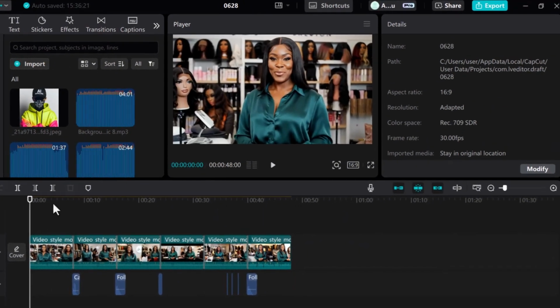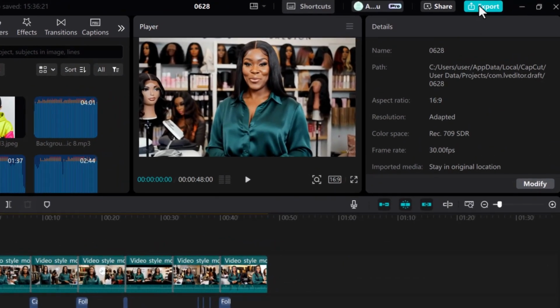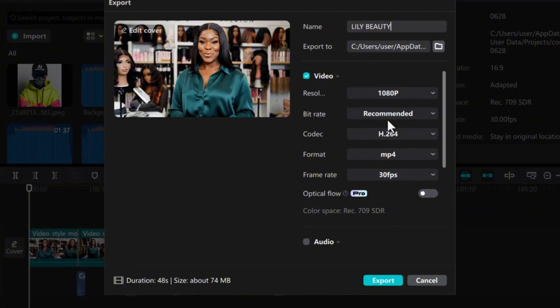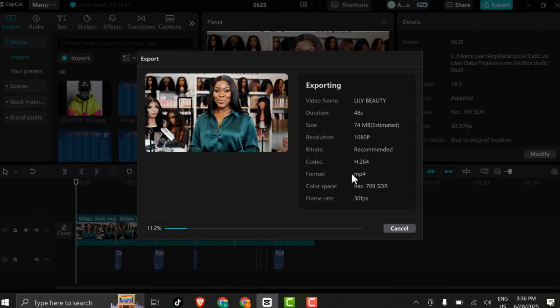Once everything looks just right, hit the export button. Choose your resolution. 1080p is usually perfect, and CapCut will render your full video into one polished file. And just like that, all your hard work, each scene, each line of dialogue, every visual, is now one powerful video, ready to be shared with the world.